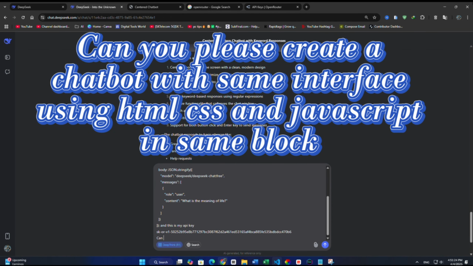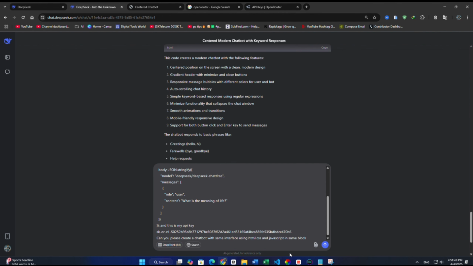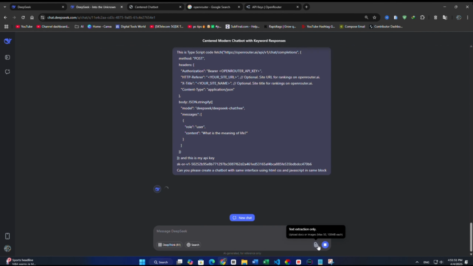Then type, "Can you please create a chatbot with the same interface using HTML, CSS, and JavaScript in the same block?" Disable DeepThink and then click on the Send button. Now, it may take some time to generate the code again, so you will need to be patient.